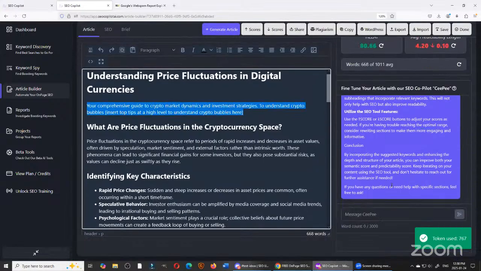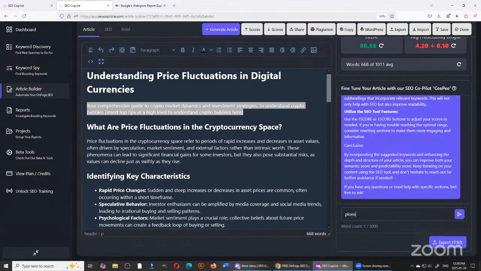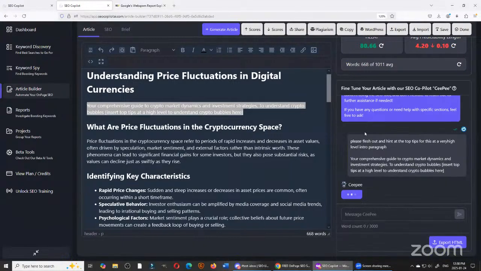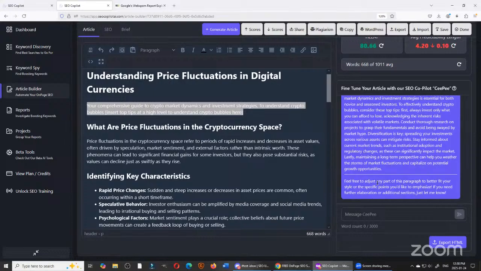Okay, take this and say, please flesh out and hint at the top tips for this at a very high level intro paragraph. And CP will write it. And so you go, okay, great, thanks. CP takes a couple seconds to write it. CP stands for the copilot.